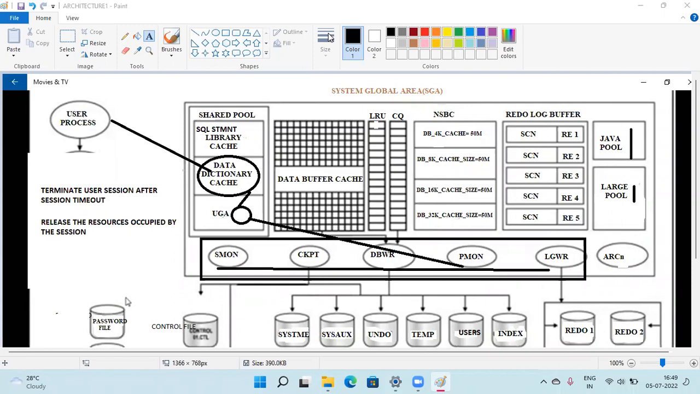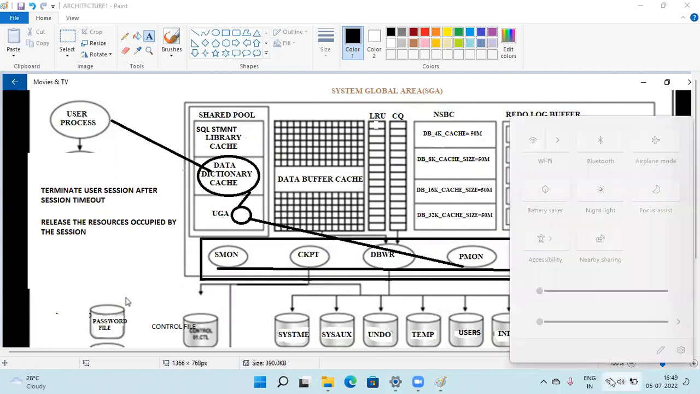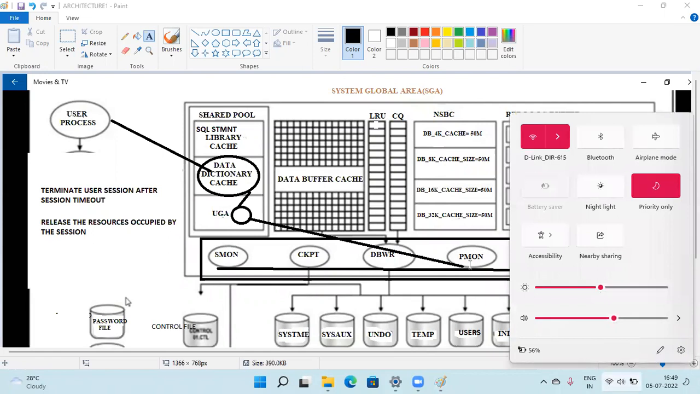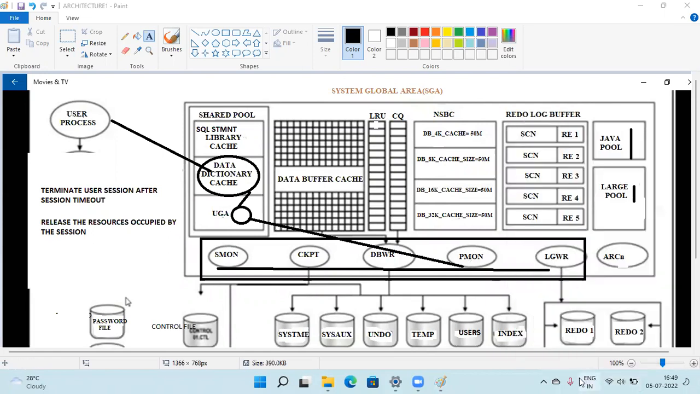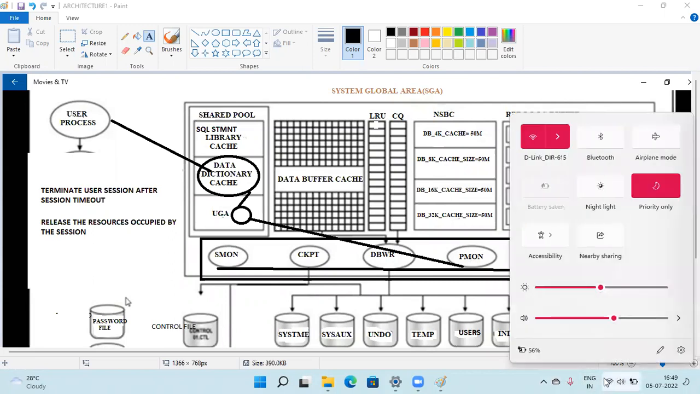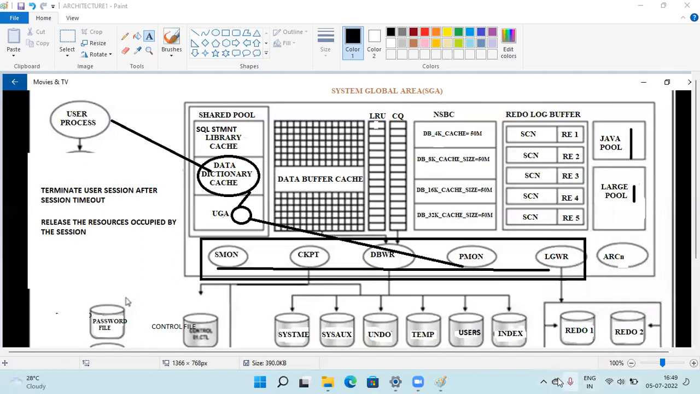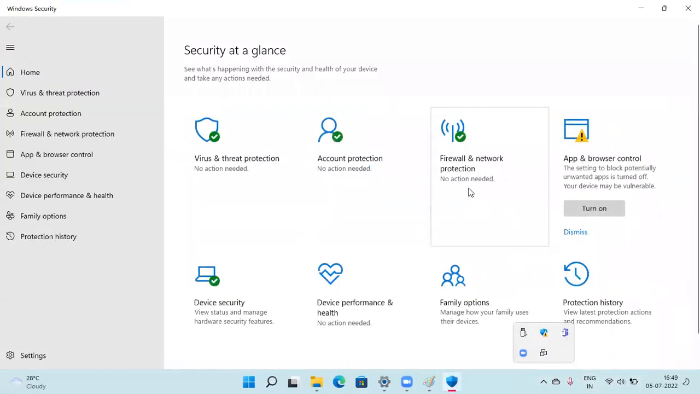Sir, your voice is breaking for you and for others also. Vishnu, is it clear for you? No, sir, for you also it's breaking. Sindhu, yes sir, I'm clear. Yes, sir, your voice is clear. Suleiman, I guess you have some network problem.